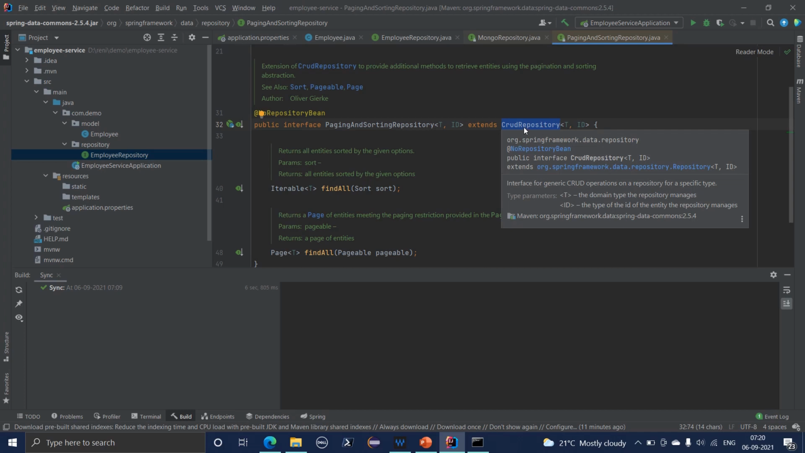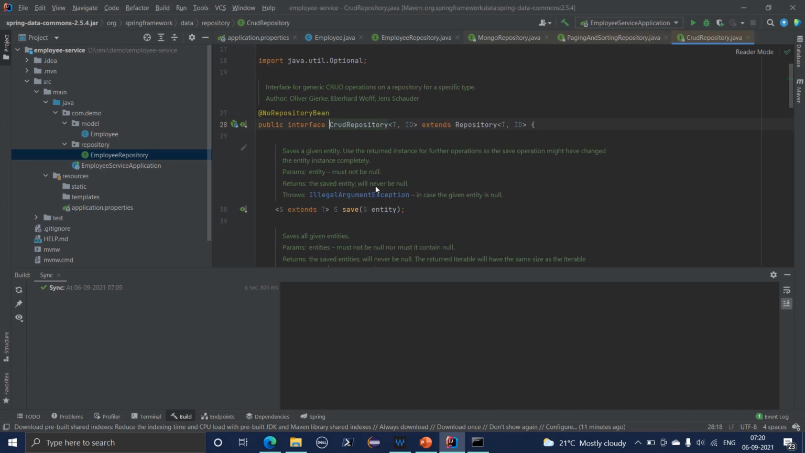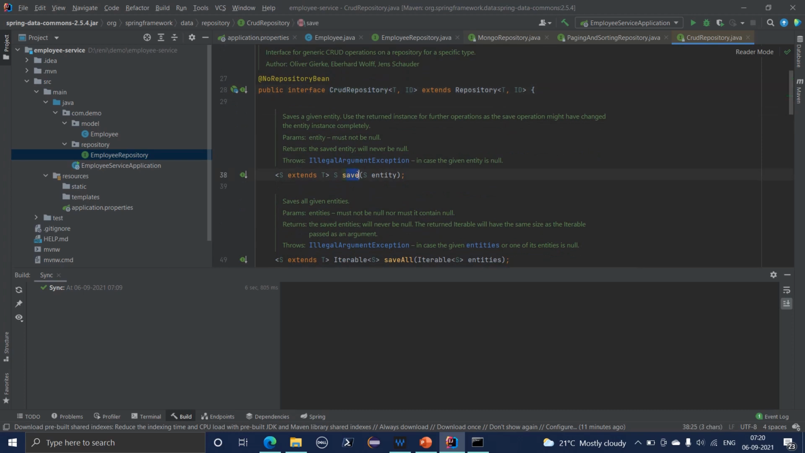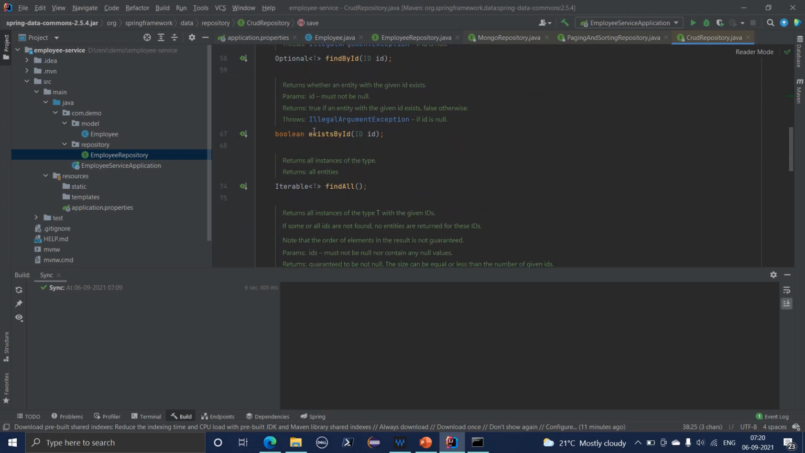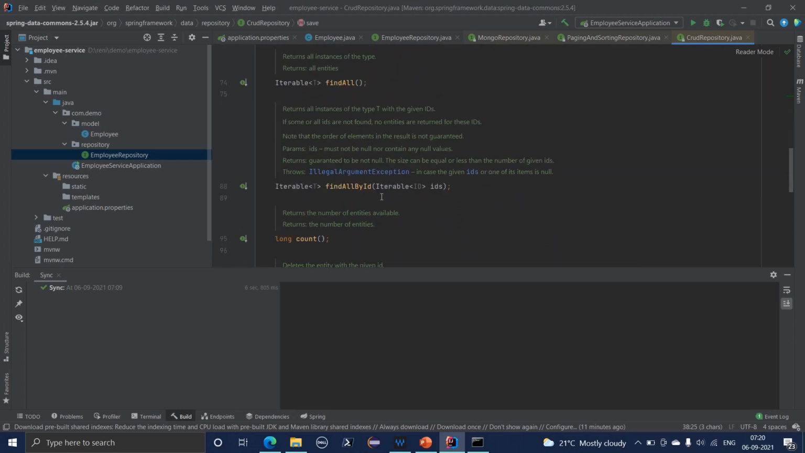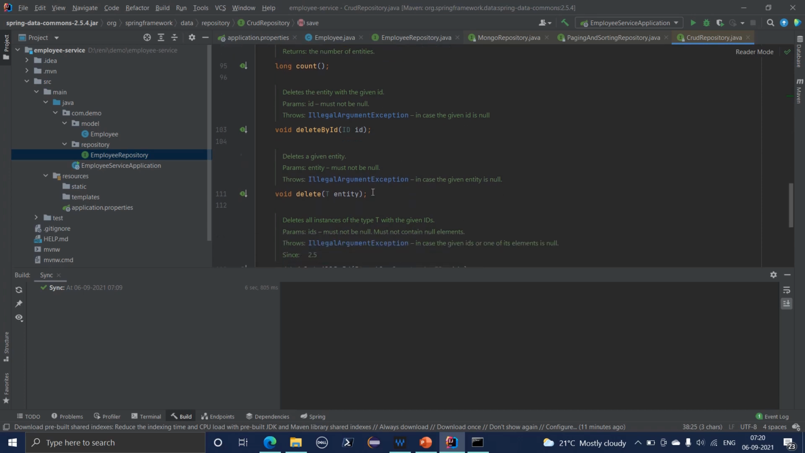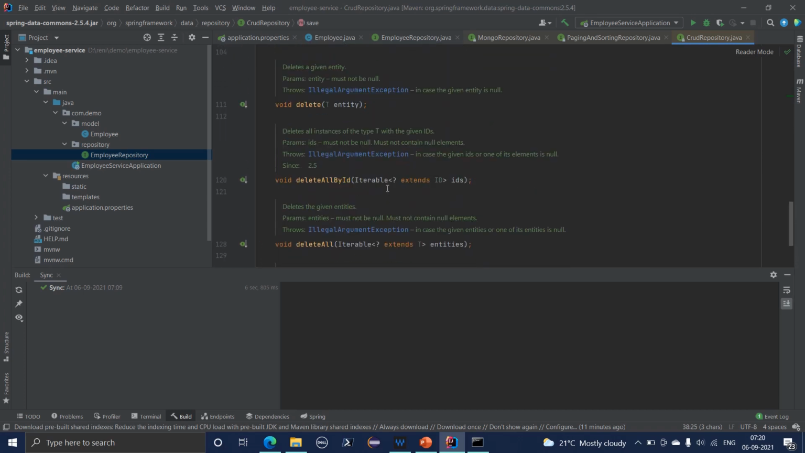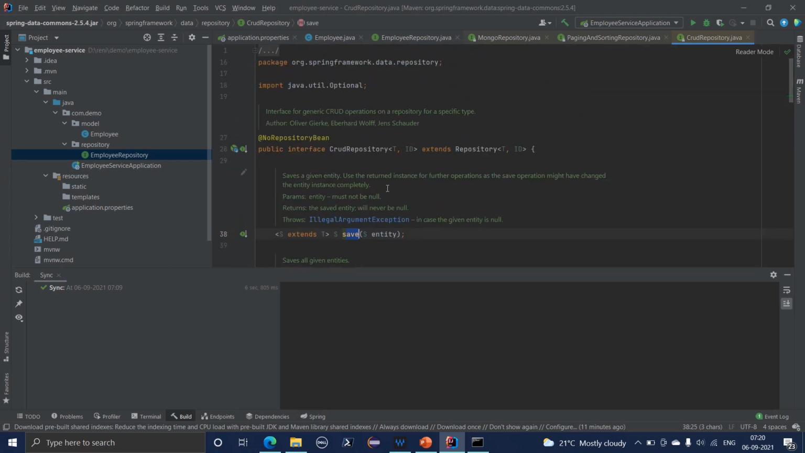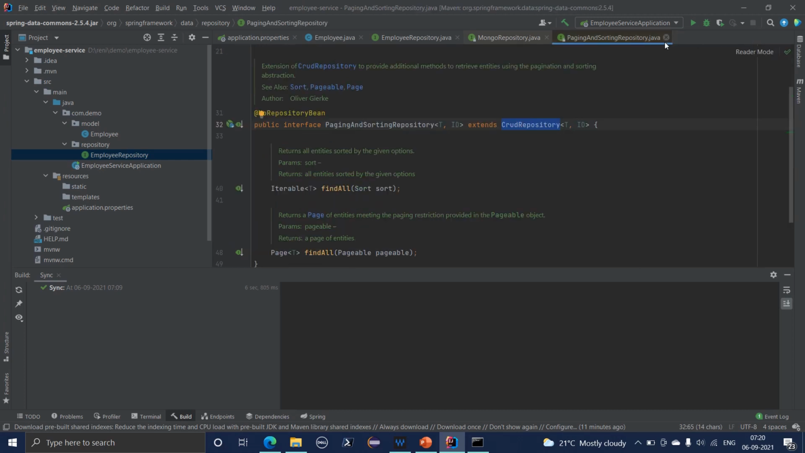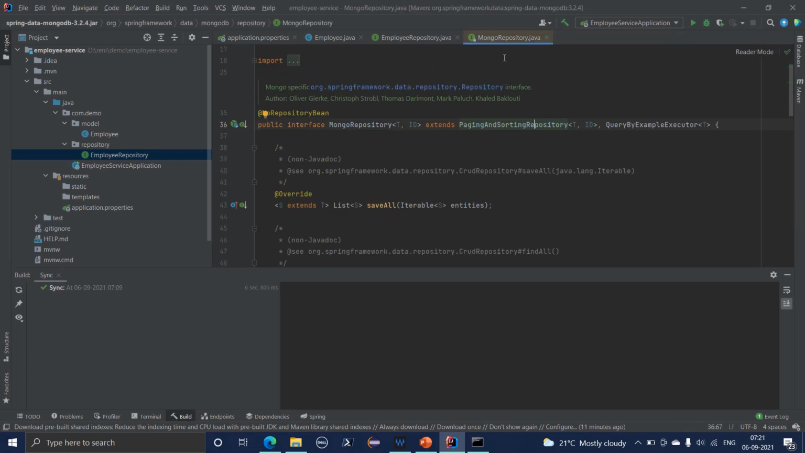So if you go to the CRUD repository here, go to the definition of CRUD repository, all the methods are there. For example, for saving, you have save, you have find by ID, you have exists by ID, you can find all by ID, you can delete by ID, delete. All methods which are available in JPA repository are available here also, basically because both the JPA repository and Mongo repository extends from CRUD repository. That is one key point you need to keep in mind. That is why all similarities come.